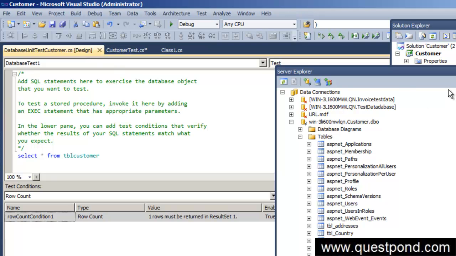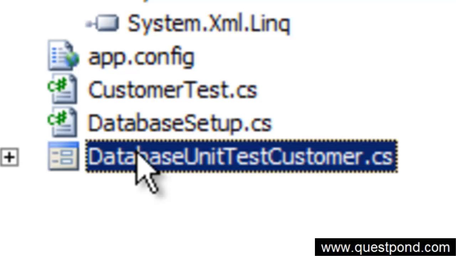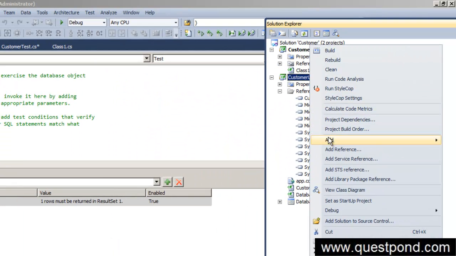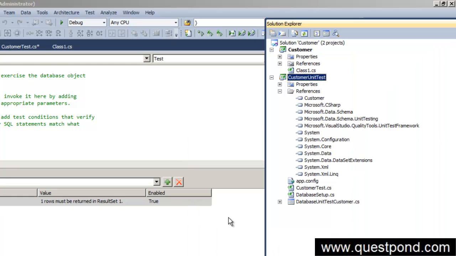Okay. Now the next thing is we have to group both these test cases together, and we have to fire them one after another, right? So for that, as we said, we can do that by using the order test. So let's go and click on order test.